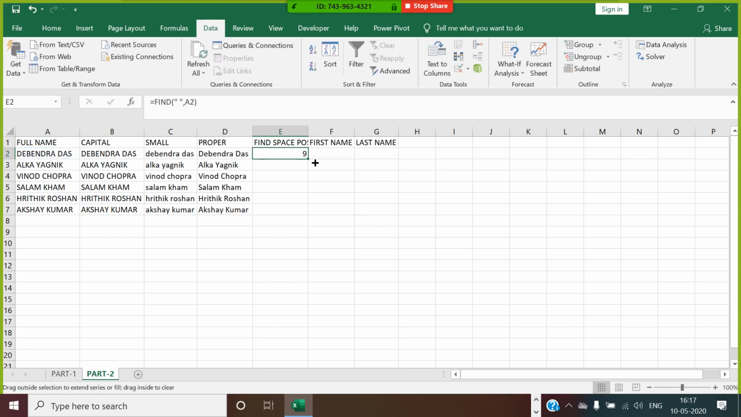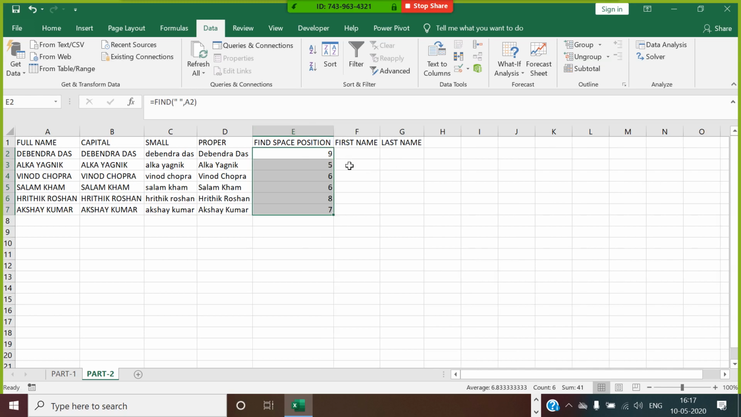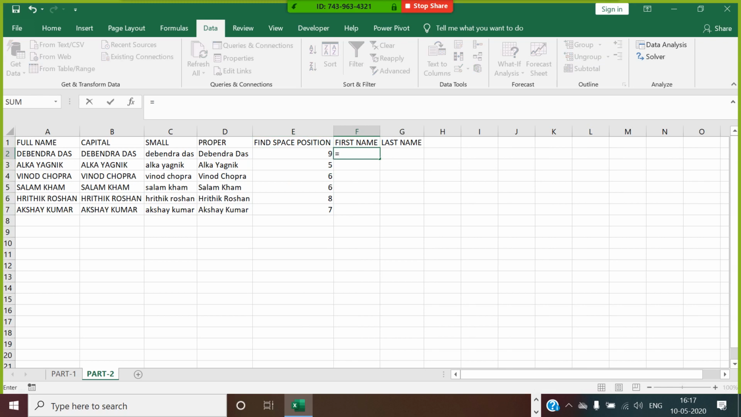What does it give you here? It is giving you the space position in between. How to get the first name? You will use a function called MID of this text value, starting from one character, to how many characters you want to read. So wherever my space comes within this text, minus one character. This is going to be my first name.